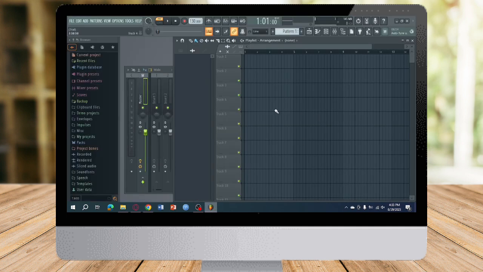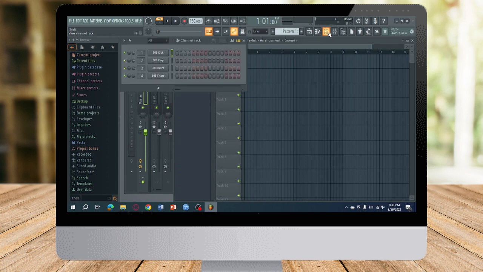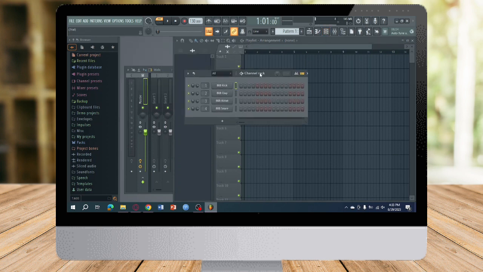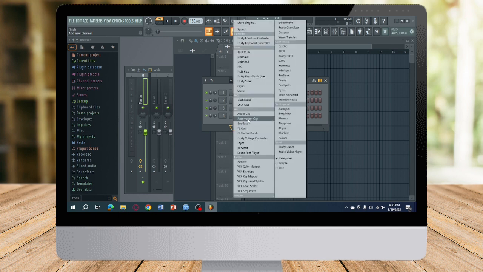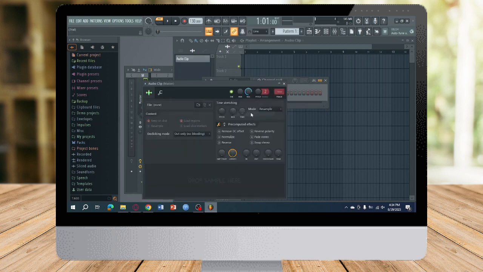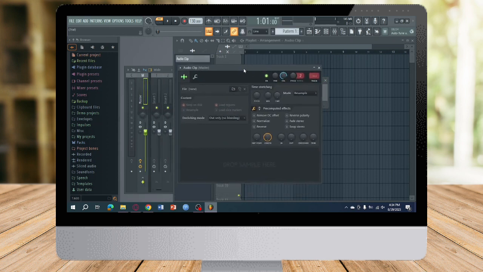Now if you want to add an MP3 file, what you can do is to just click on this channel icon right here or the channel rack. So click on that and you can see this channel rack right here. So what you can do is to click on this plus icon and then click on this audio clip right here under the miscellaneous, and then in here you can see this thing.